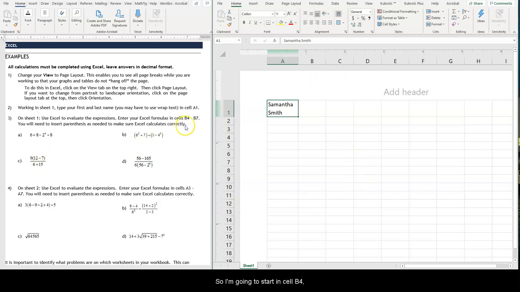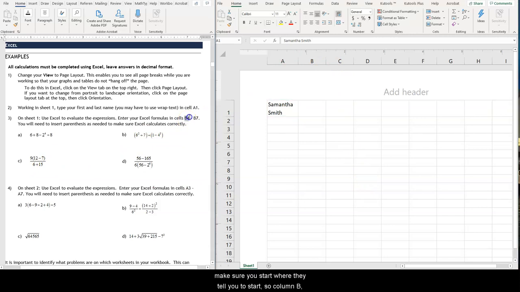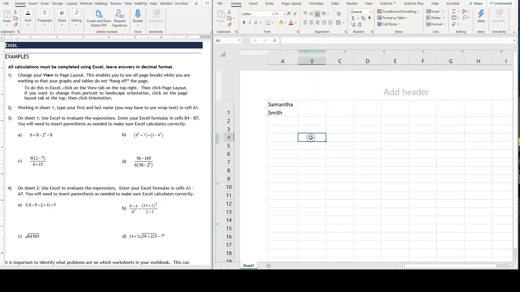Okay, so I'm going to start in cell B4. Make sure you start where they tell you to start. So column B, cell 4, right here.